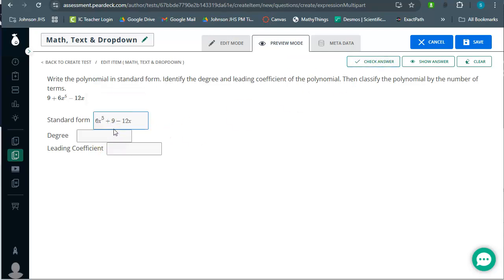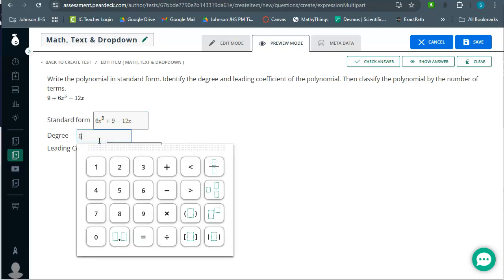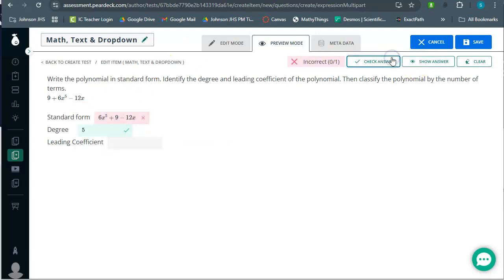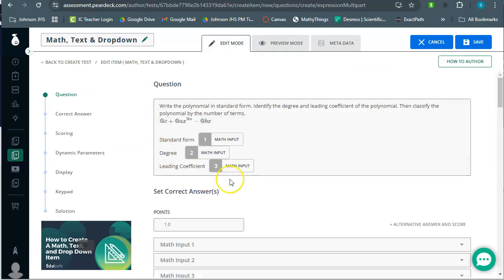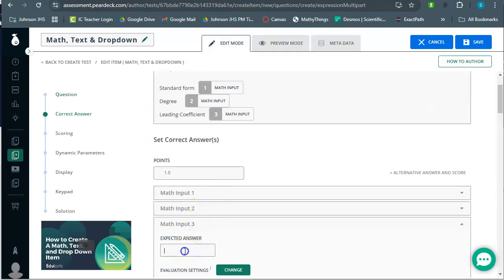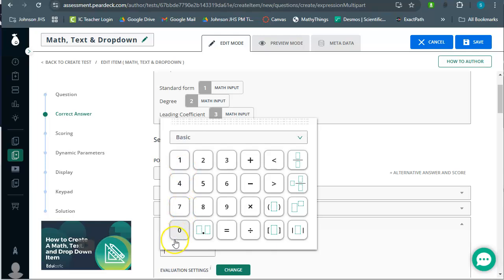We can do our 5 here. I don't think I've entered the answer to the last one. So let me go ahead and go into that leading coefficient. And notice, again, I can't use that A, so I'm going to use ampersand capital A.